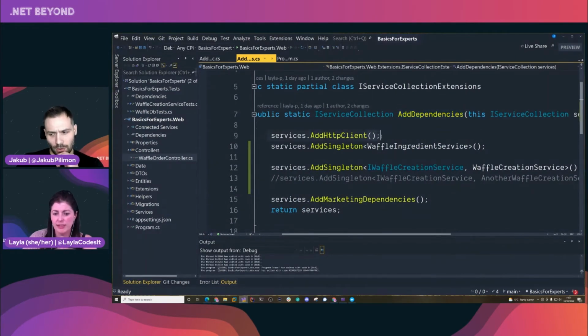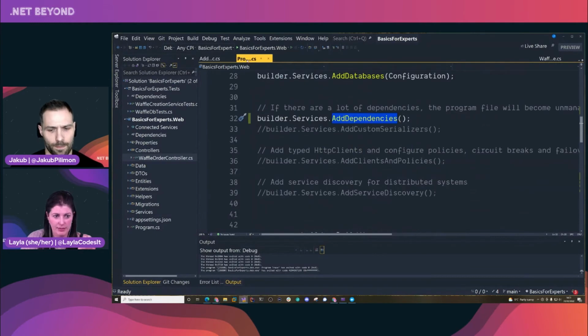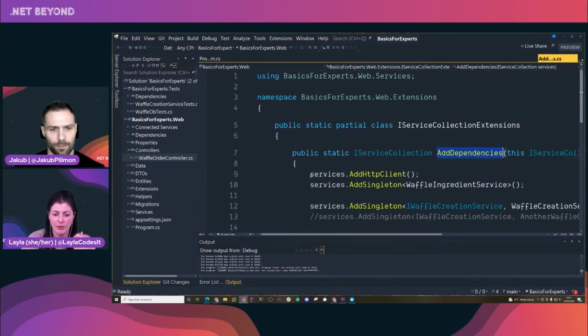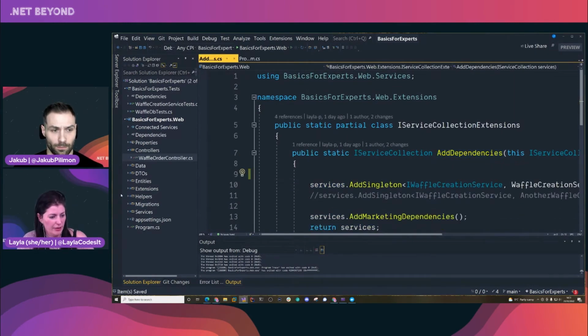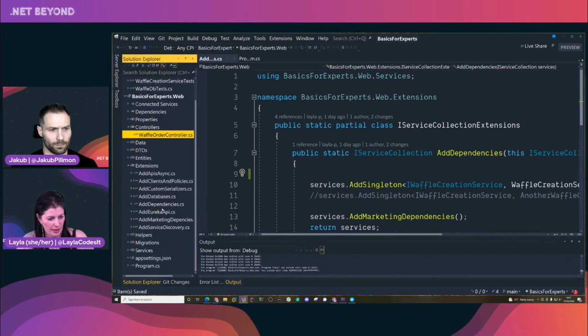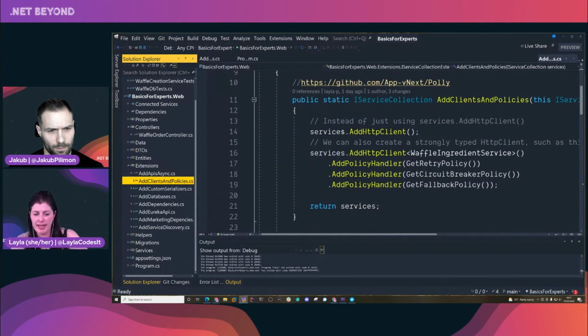So I have added a generic client, which makes IHTTP client available. If we look at this ingredient service, you can see, not IHTTP, sorry, just HTTP. This requires it, and I can just add it. Let me close those, like that. And I have another place to go and look at this. So if we look at this code, I've added this back in here.